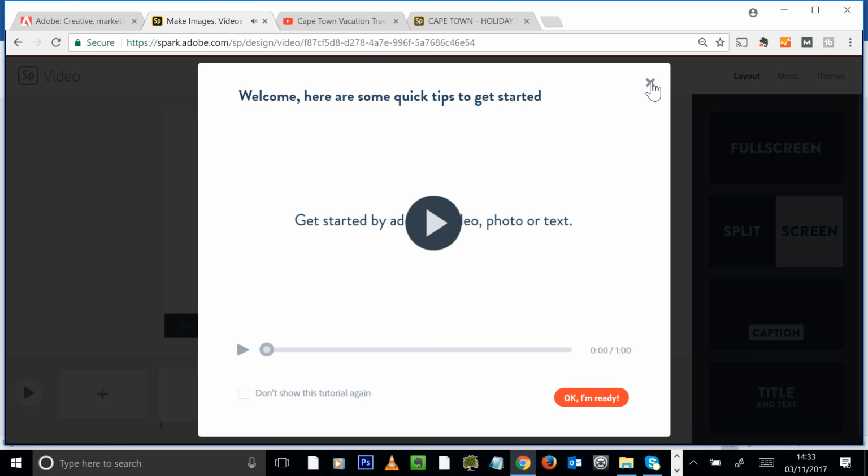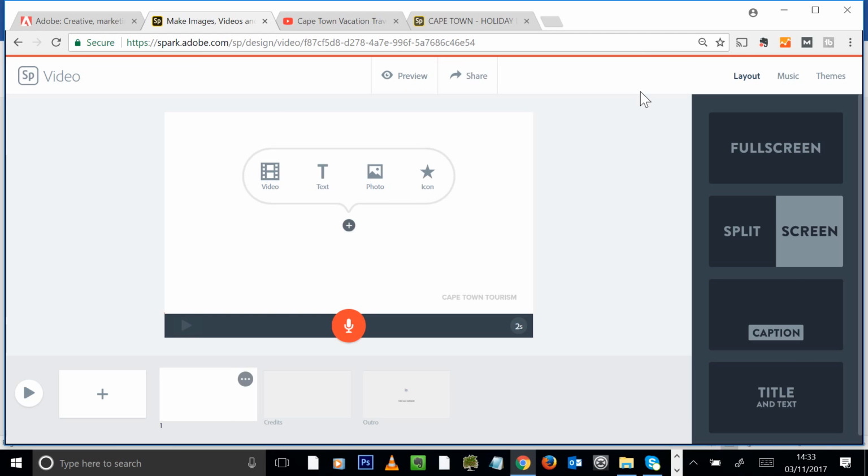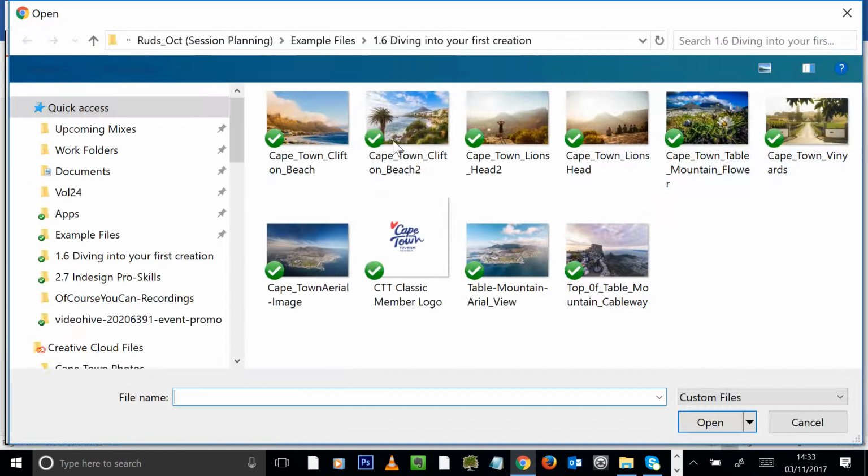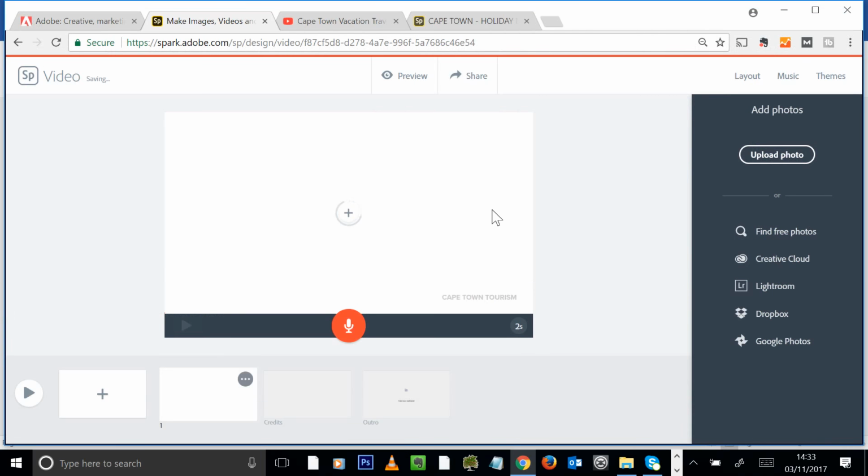Voila. You excited yet? Let's see what we can do. So this is going to be my first slide. Here you can see all your slides here at the bottom. And let's start with a little photo. Again, we're going to choose that nice photo of Cape Town. Let's take that one. And that's our first slide.